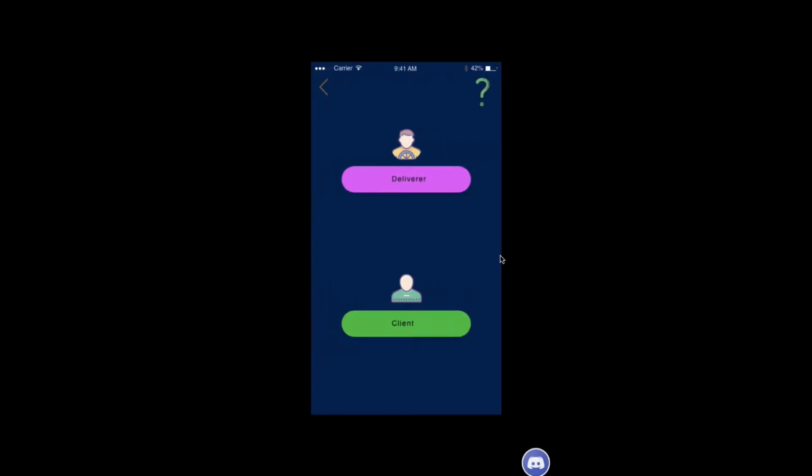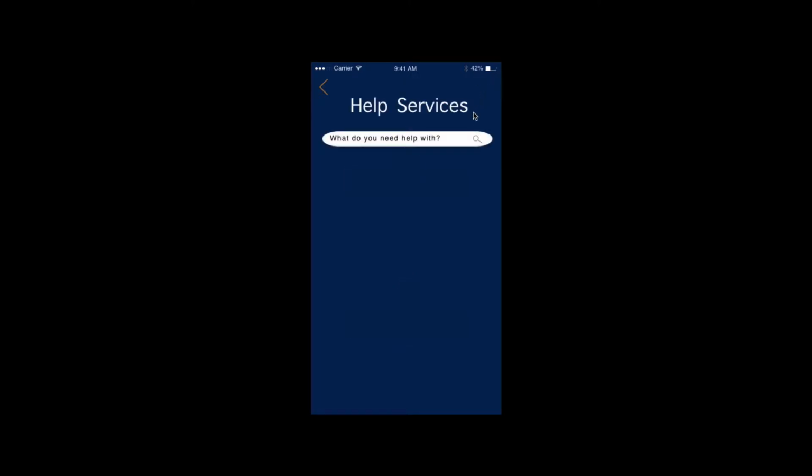From this screen, a user can be either a deliverer or a client. So instead of acting only as one user, we believe that a deliverer can potentially be a client as well, and vice versa, for job opportunities as well. And in this screen, we do have a help button as well. If you select here, a customer or a client can just type whatever help they need, and this will get sent to the IT team, who can respond via chat as well.